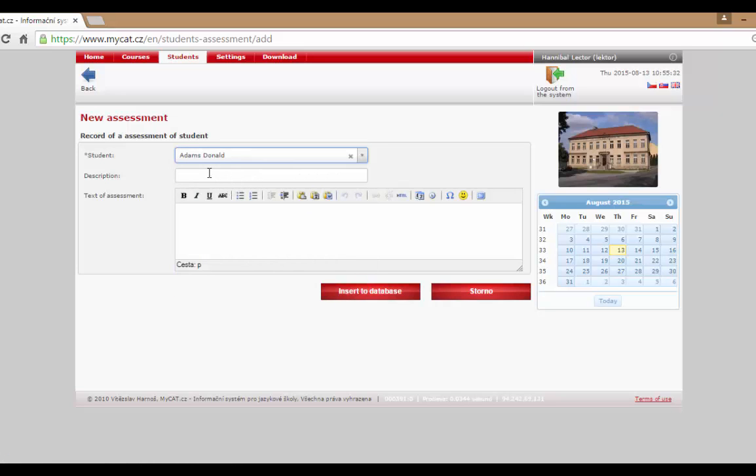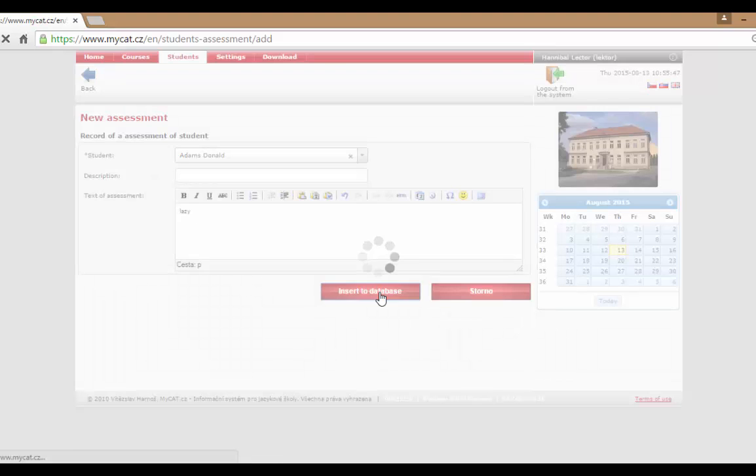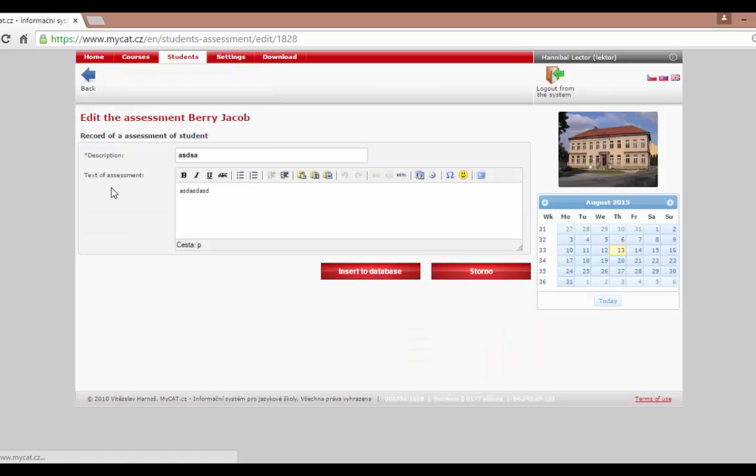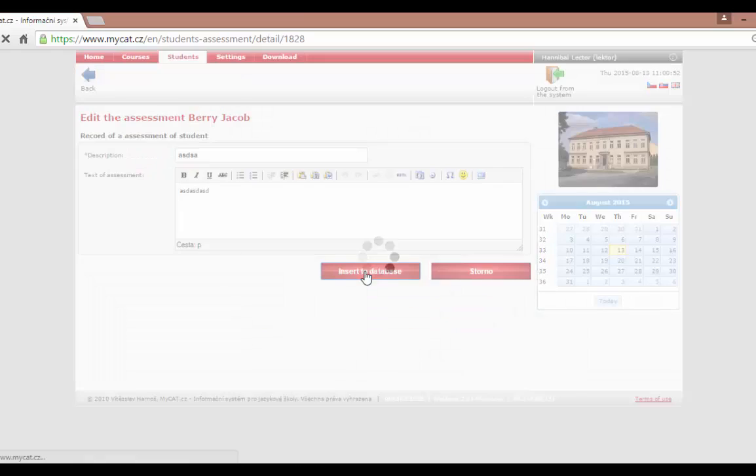make some description of this assessment, and type down some text of assessment. It's verbal evaluation, so type down whatever you want. For example, he's lazy. And Insert to Database. You have an access to all assessments of your students, but you can change only those made by you. If you need to change something, click on the pen sign. Make your changes and Insert to Database.